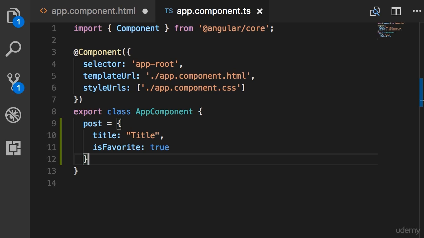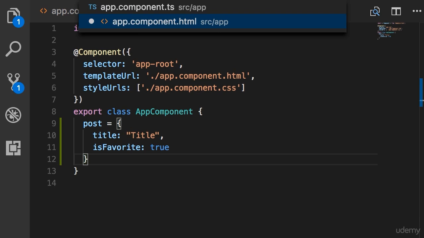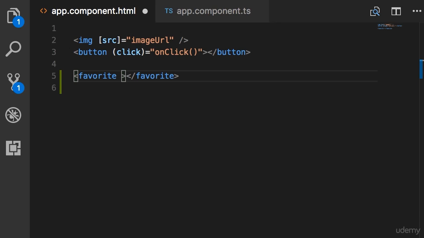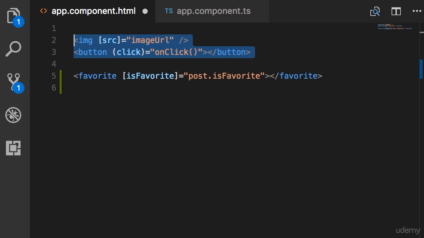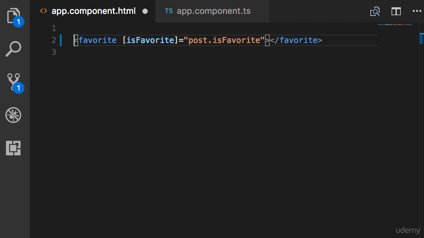Now in the template for app component, we want to display this post, and if it's set as favorite, we want to render this favorite icon as a full star. So back in the template, here, unfortunately, we cannot use property binding to bind this isFavorite field of the favorite component to this post object that we have in this component, dot isFavorite. This is not going to work. Let me show you. First, let me delete these two lines so we focus only on one thing.